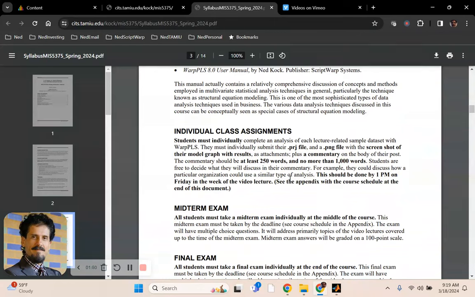These are the key to get an A in this course. Students must individually complete an analysis of each lecture-related sample data set with WarPLS. That's the software we're going to be using for this course. Students must individually submit their PRJ file generated by the software and a PNG file, which will be a screenshot of the student's model graph with results as attachments, plus a commentary in the body of their post. Commentary should be 250 words in length or more, but no more than 1,000 words.